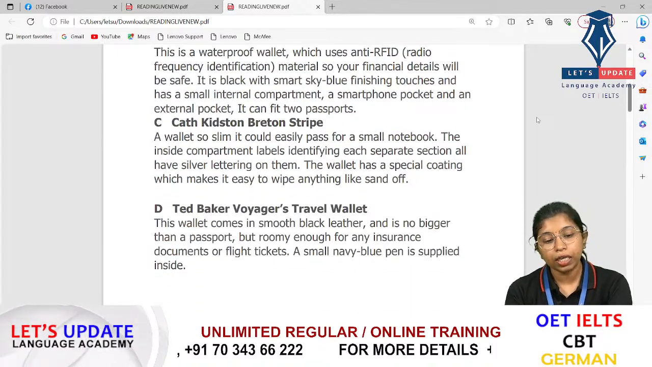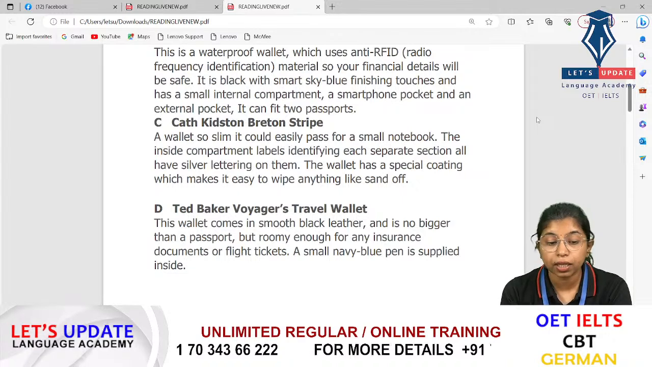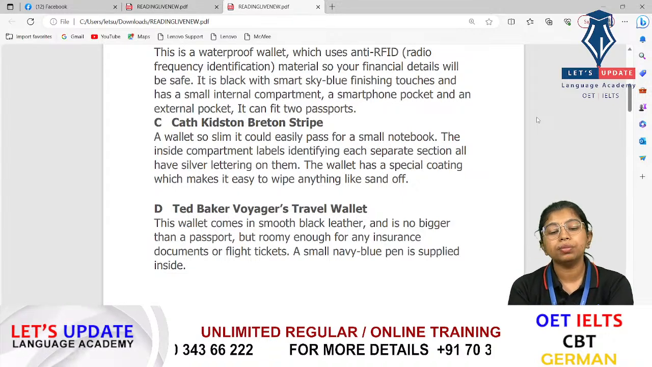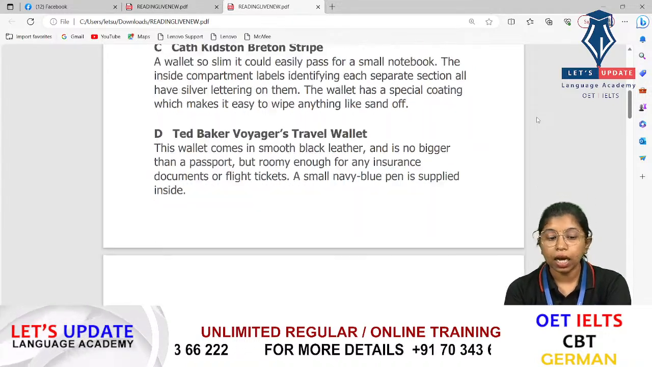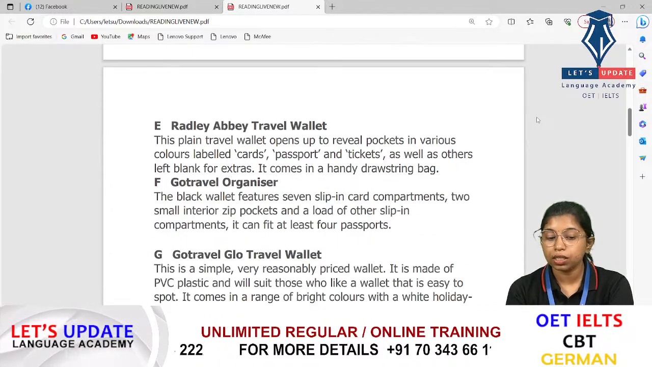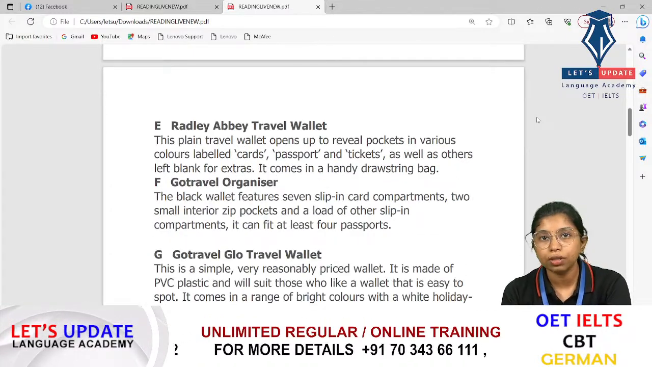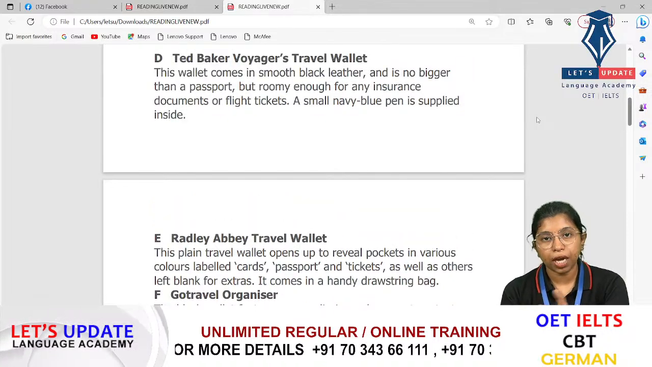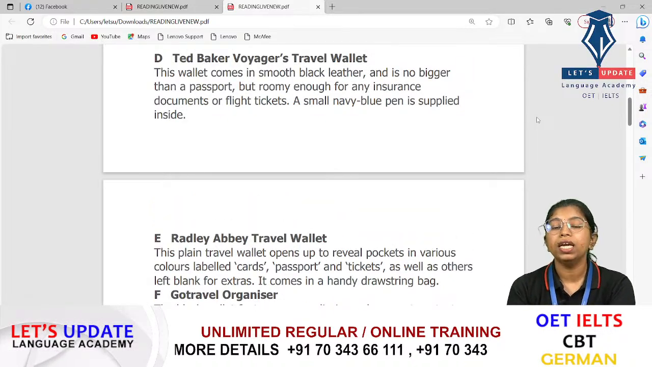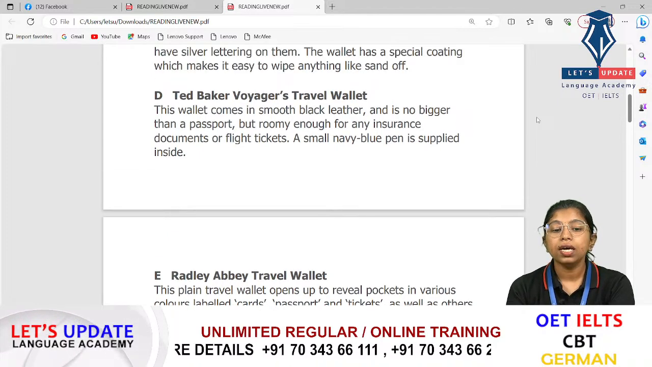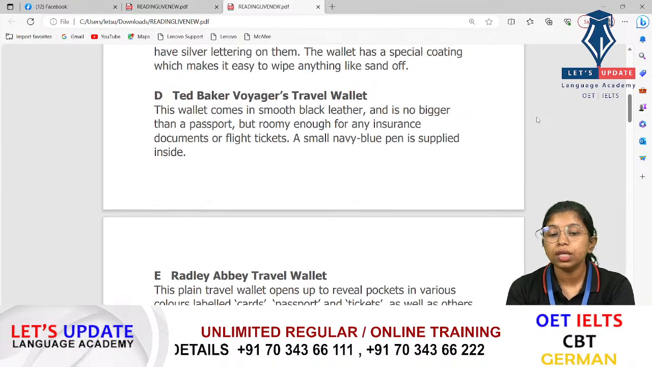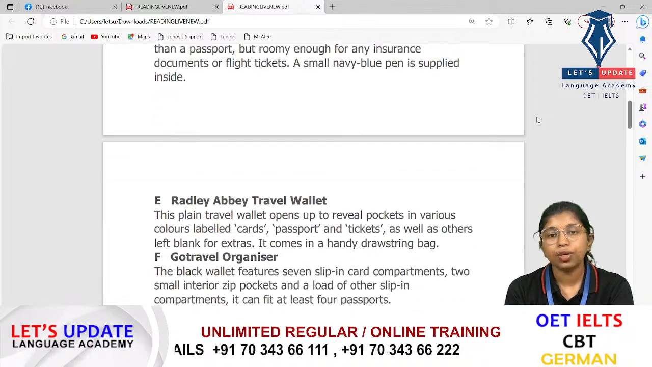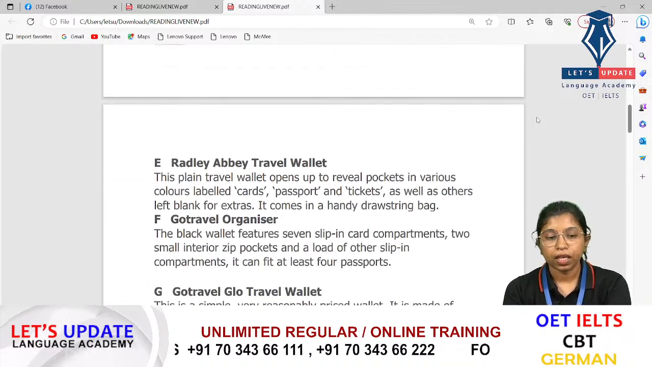Then we saw that in paragraph D, this wallet comes in smooth black leather, and in paragraph G it is given as PVC plastic. That is not a natural material to manufacture a wallet. So the answer will be D, where it is mentioned that this wallet comes in smooth black leather. So the answer is D.